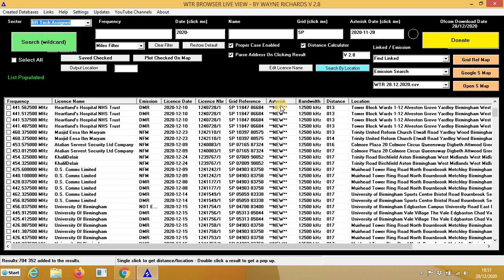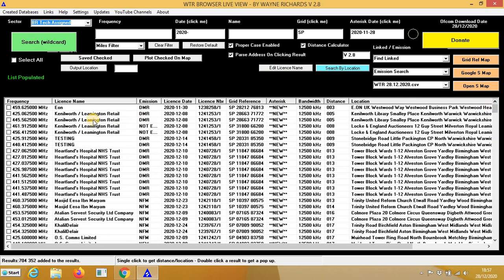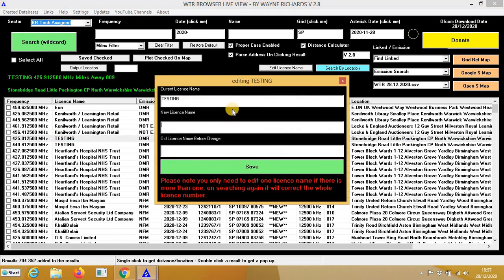It's really easy to use. I'll go on to the edit licenses now. Editing a license will just change the name in here. As you can see, I've done one here saying testing. Now if I click that, click edit, I can rename that back to whatever I want and press save and it will save. So I'm going to do that now. I'm just going to put my name in there and press save.